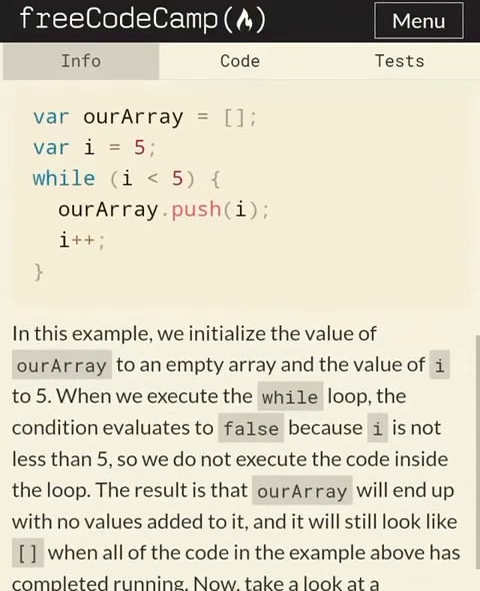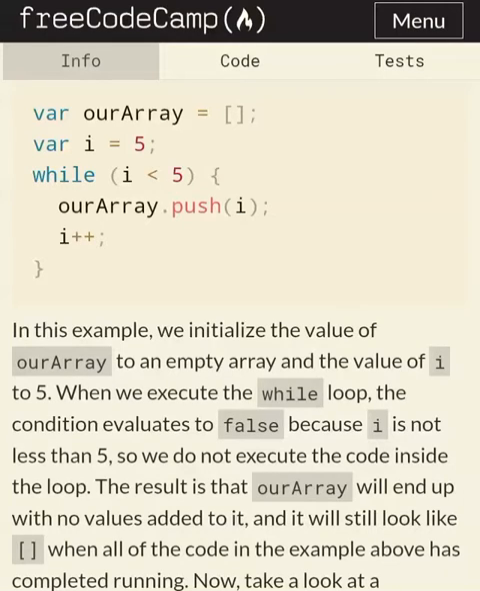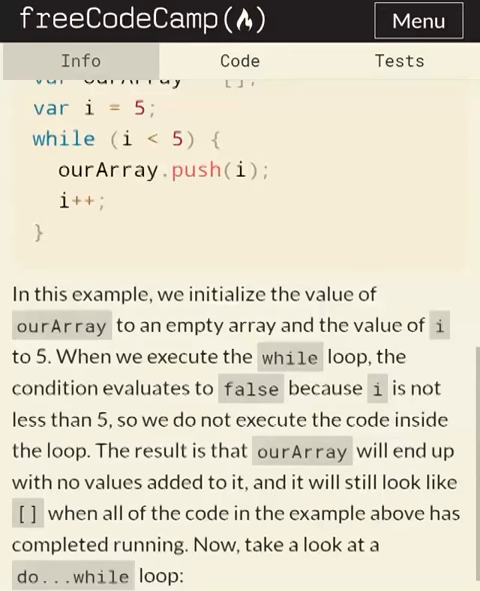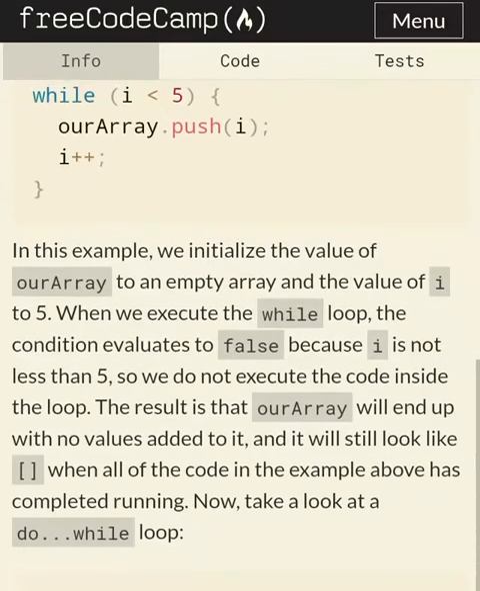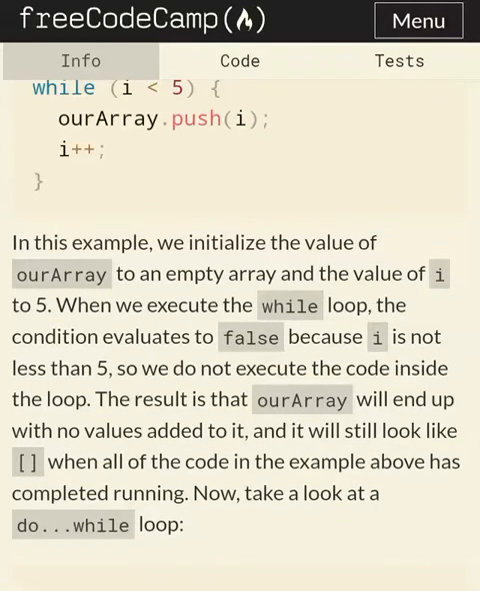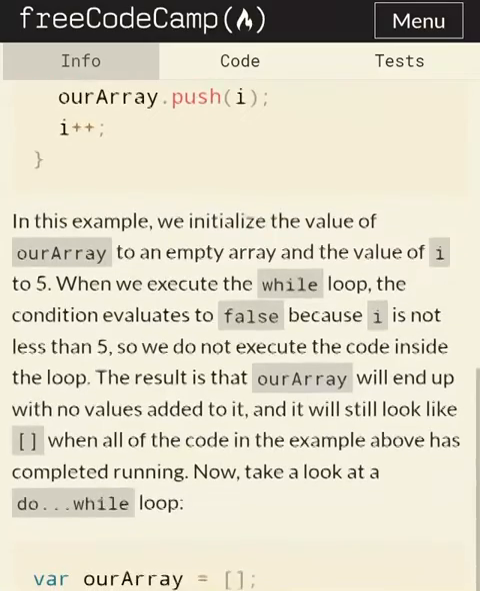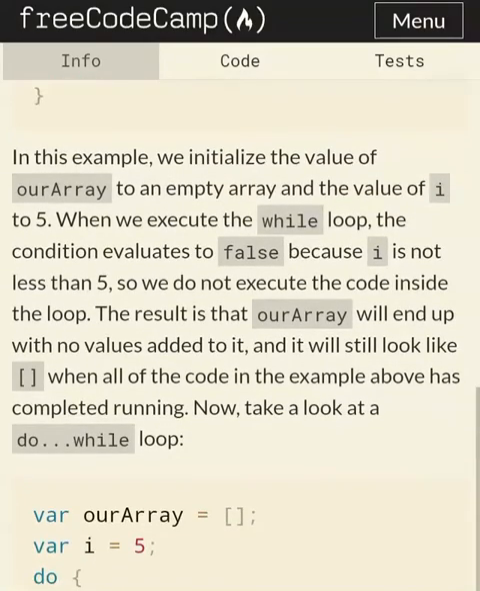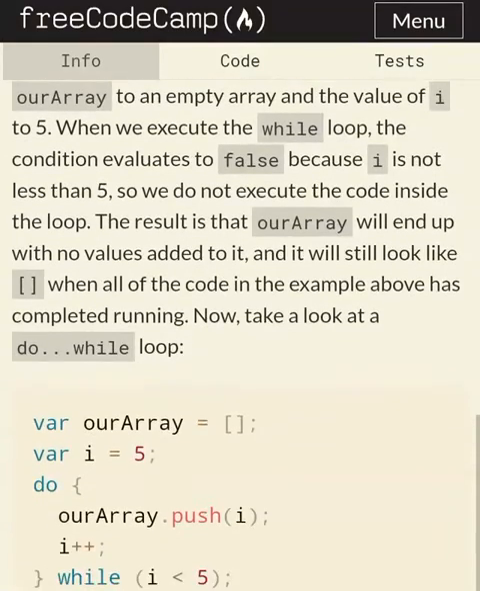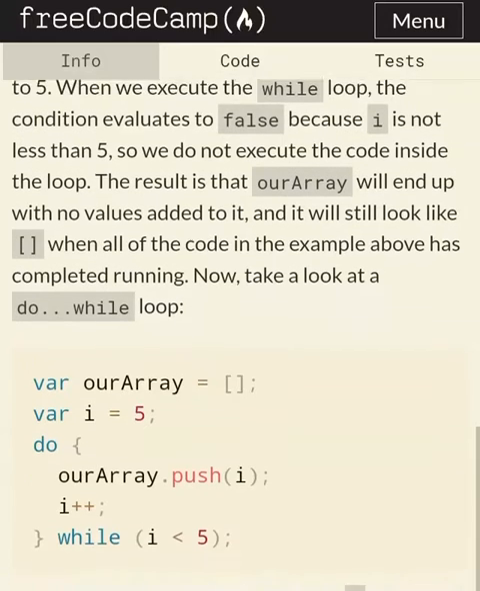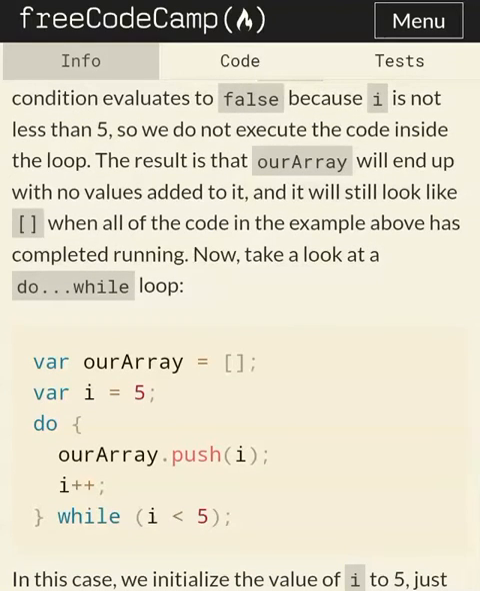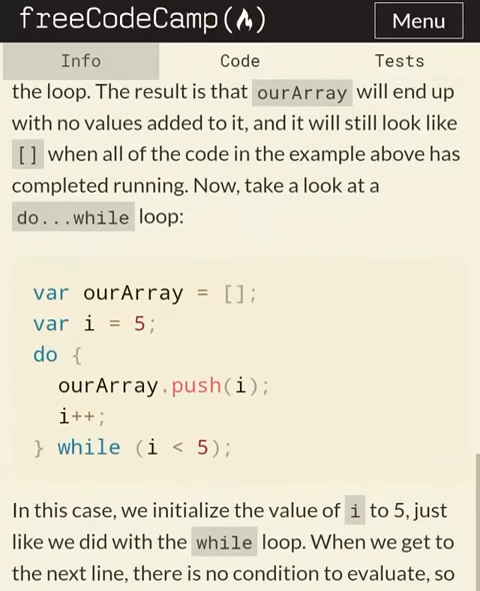So what do you see here? We are initializing our array to an empty array, of course, and in this case I is equal to 5. If you are just doing the while loop, what happens? It will not work, because it will see the condition first and then do the action. But in the do while loop, the difference is it will not see the condition first. It will actually do the action first, and then look at the condition. So here it won't fail.